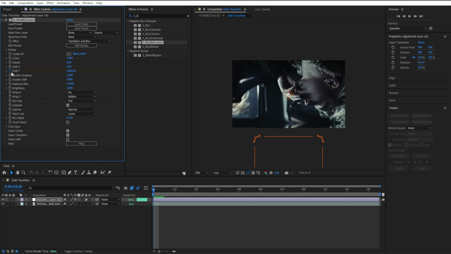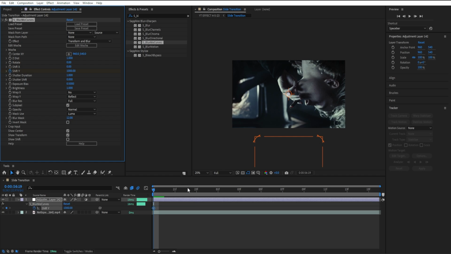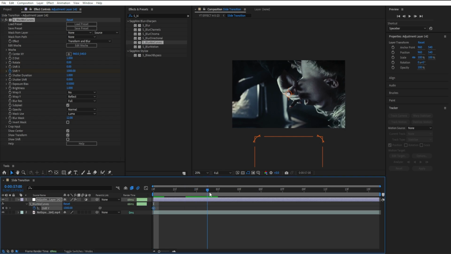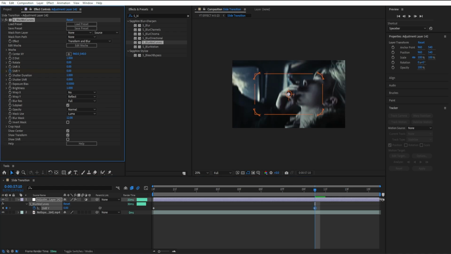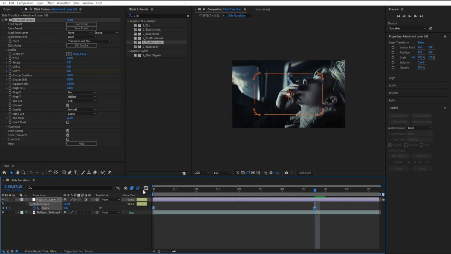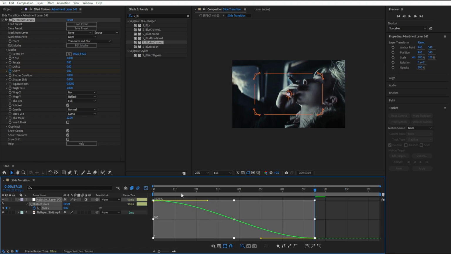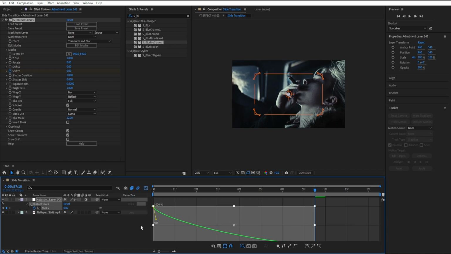Click on our stopwatch right here on shift Y. Open up a timeline. Then go to around our 10th frame right here and put it down to 0. Highlight both keyframes and press F9 on my keyboard to easy ease it. I'm going to open up my graph editor. Then I'm going to make this simple graph right here.